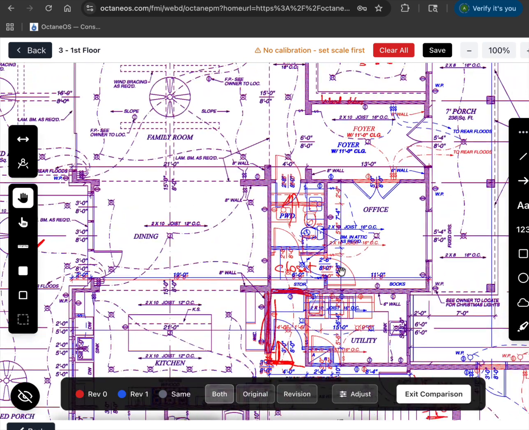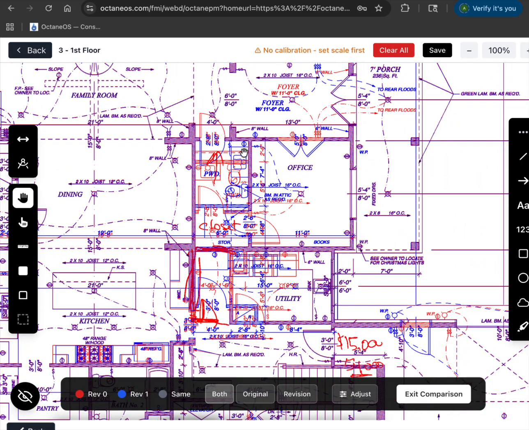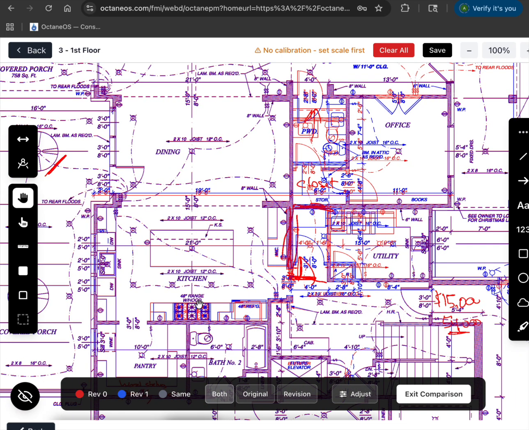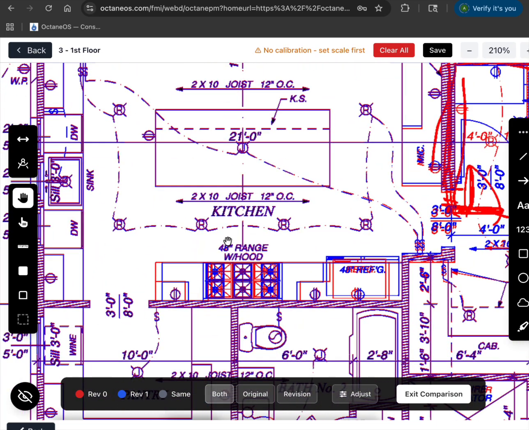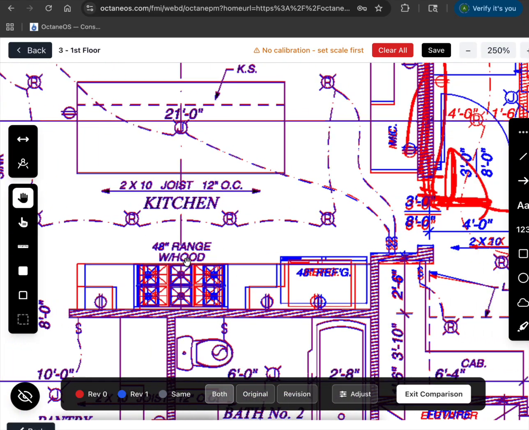But you can look in here and see, hey, there are some things that changed with this office, because I see a bunch of red and a bunch of blue. Same thing right here with this kitchen area. So let's look and see. Let's zoom in and see what's going on here. I can see that something's changed, but I can't tell exactly, so I'm going to go look at the original.